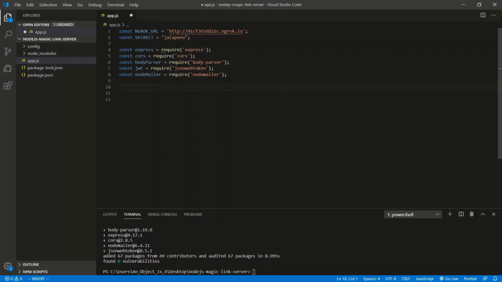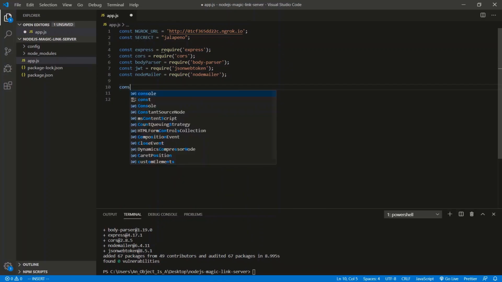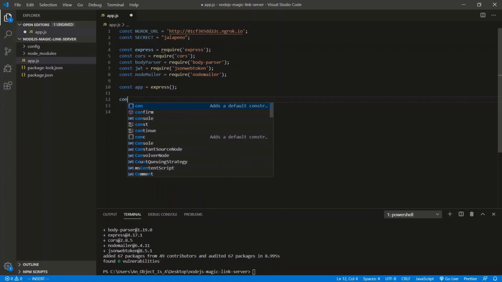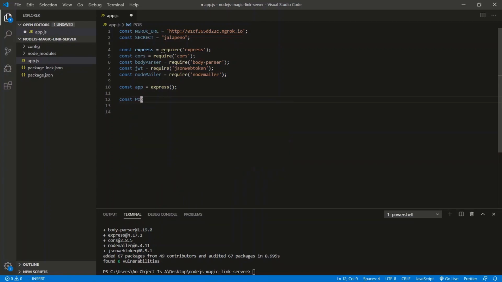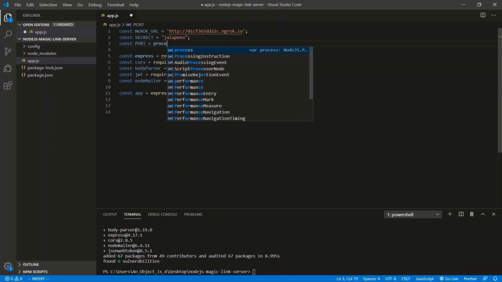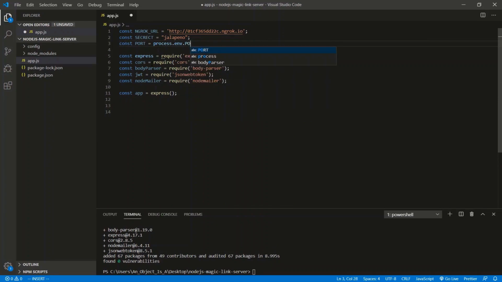Should be good. So let's use the const app is equal to the express constructor, and actually before that, let's establish a port. We'll do it up here with all the other constants. So const port equal to process.env.PORT, or we're using 3000. And let's do this. Let's go app.use cors. We'll do app.use bodyParser.json, should be that.